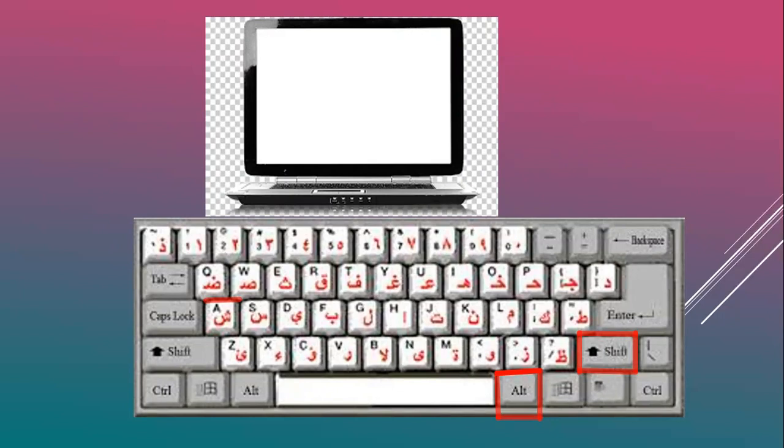Write Arabic letters. Sheen, yes. Write Khaf, Kha, yes. Very good.